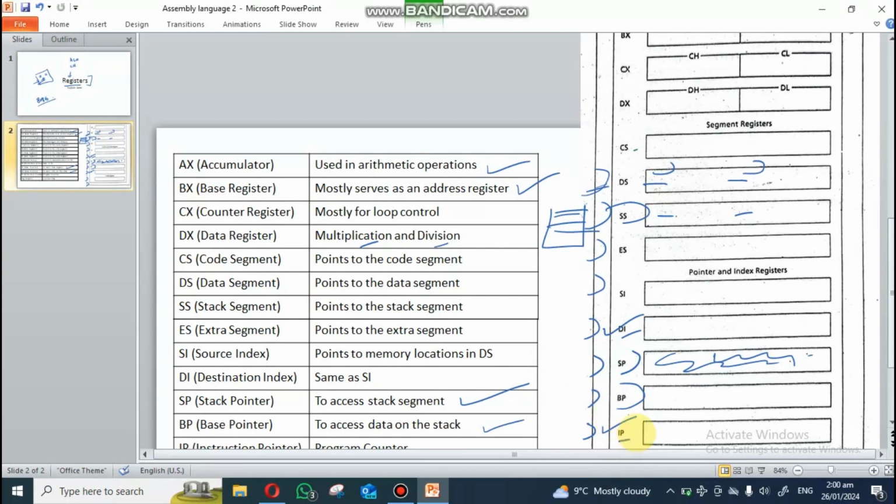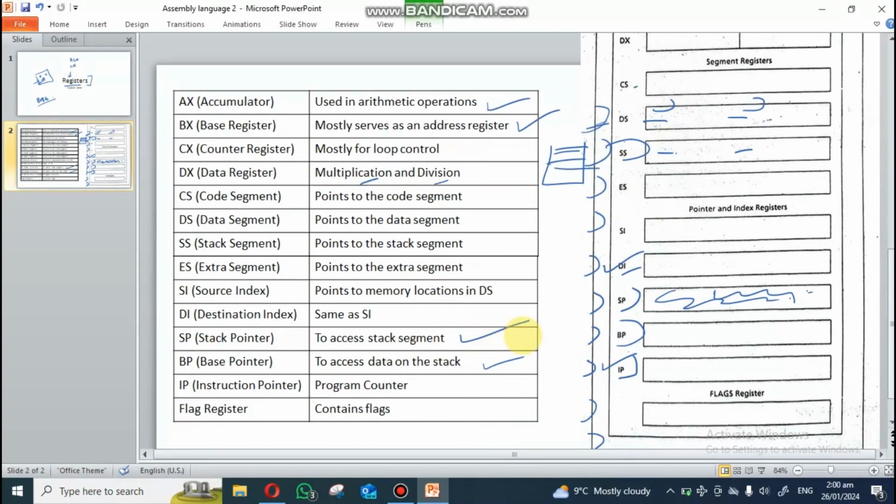Then we have the instruction pointer register. It works just like our PC or program counter. It increments whenever an instruction is executed. Then we have a flag register, which contains almost 16 bits. Out of them, a few bits are used as flags. We are going to be mentioning all of these flags in the succeeding lectures. So this is it from here.